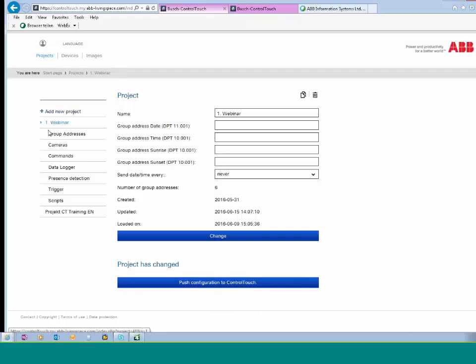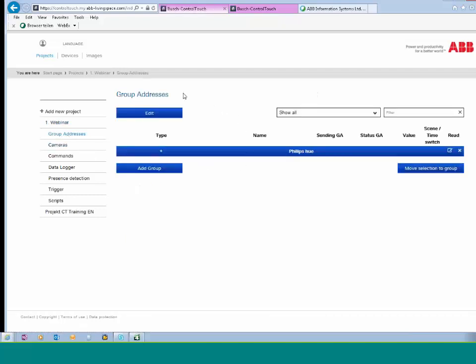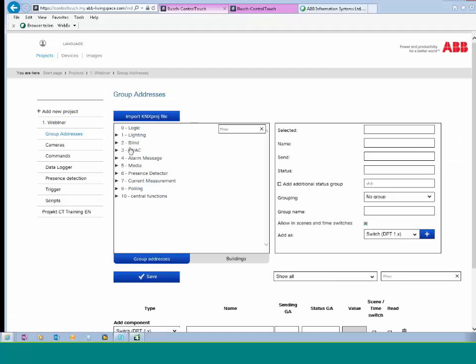That means you will receive your time from the internet. If you did this, you will find here a link called group addresses. You can click on it. And at present, it is more or less completely empty. That means what you need to do is click here on edit. And in my case, I already did it just to save a little bit of time.